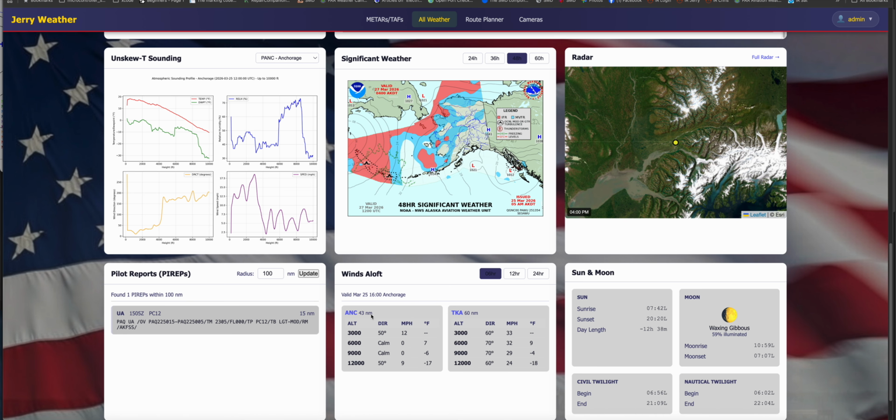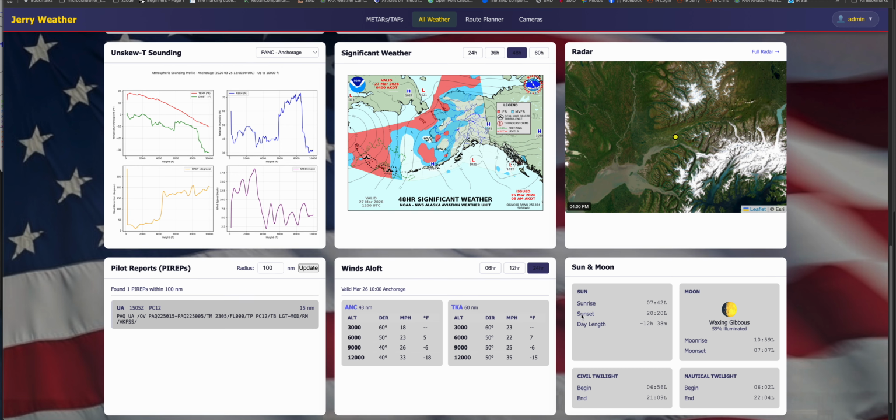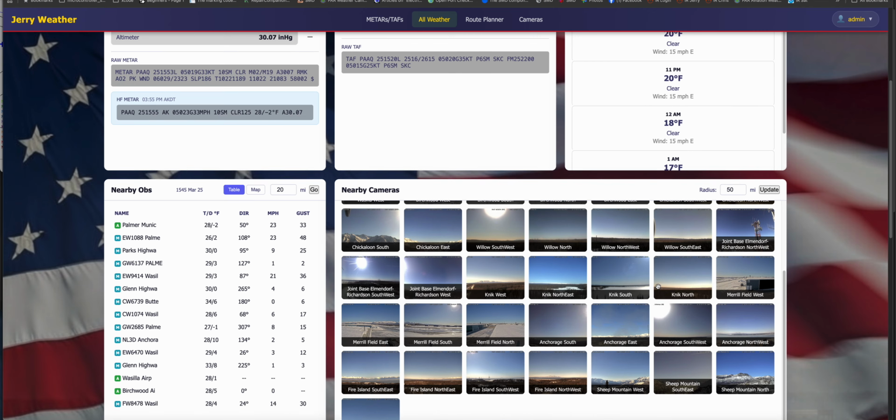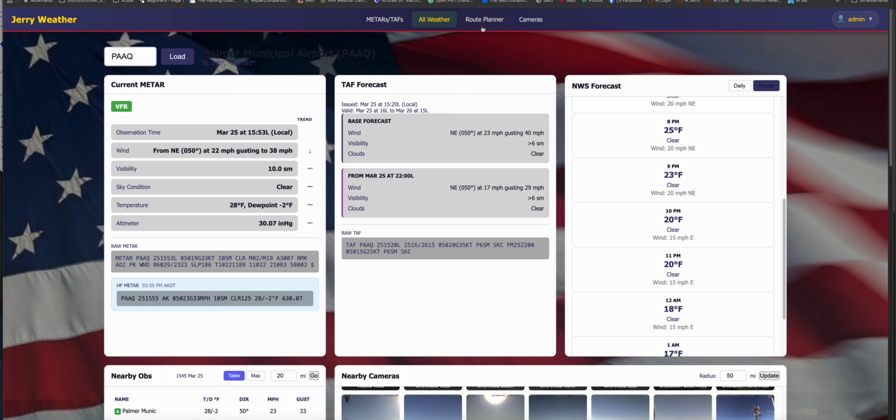Then your winds aloft. These are real important to me. 3, 6, and 9, okay, is what I look at. And then I can go to 12-hour, 24, and this is the last thing. I'm going to add more to this, but this is your sun and moon stuff. So good for if you're hunting and you wonder why there's no animals out. It might have been a full moon.